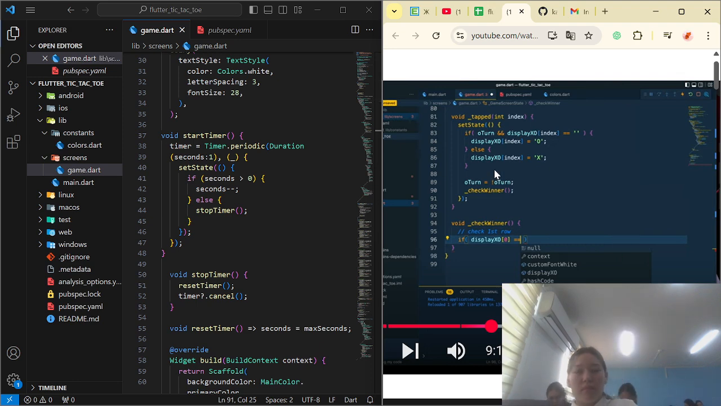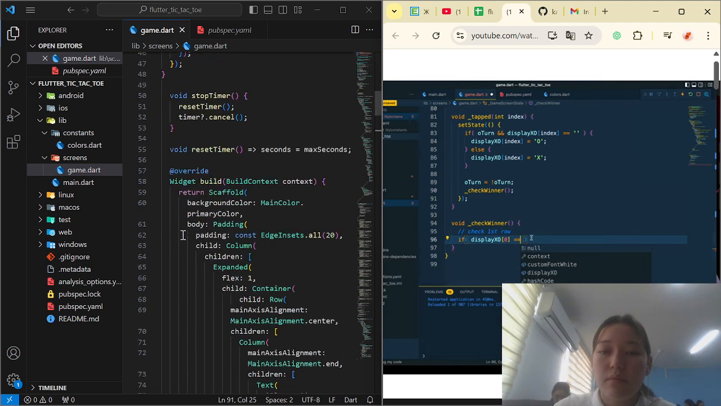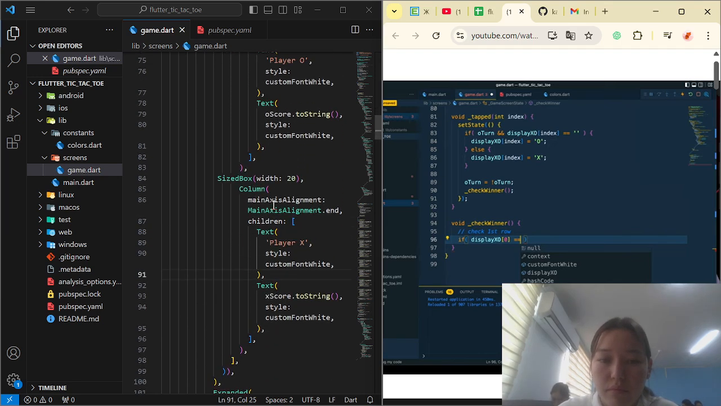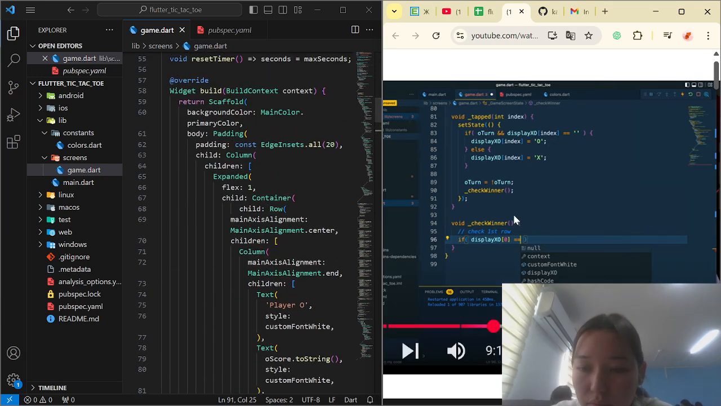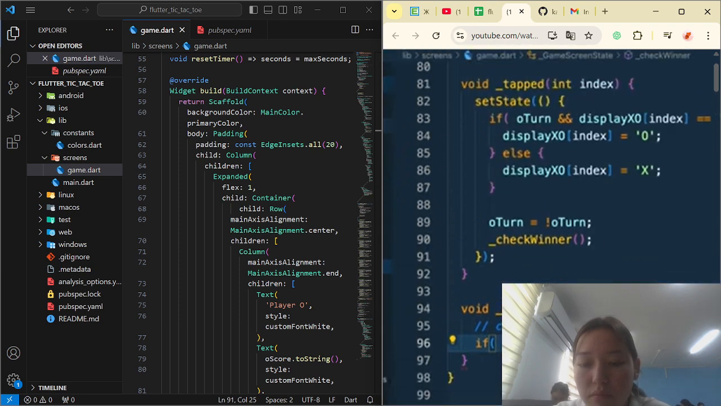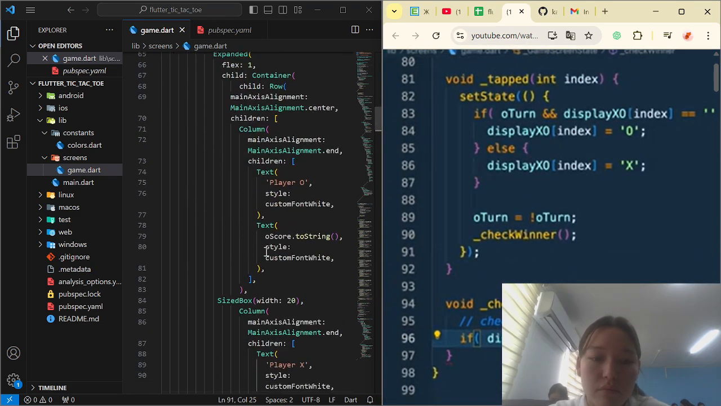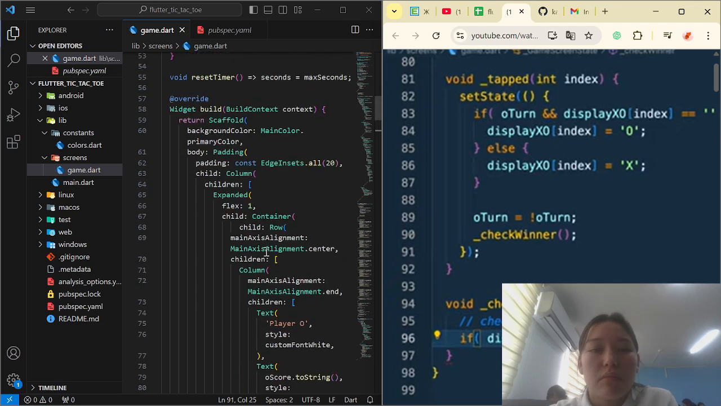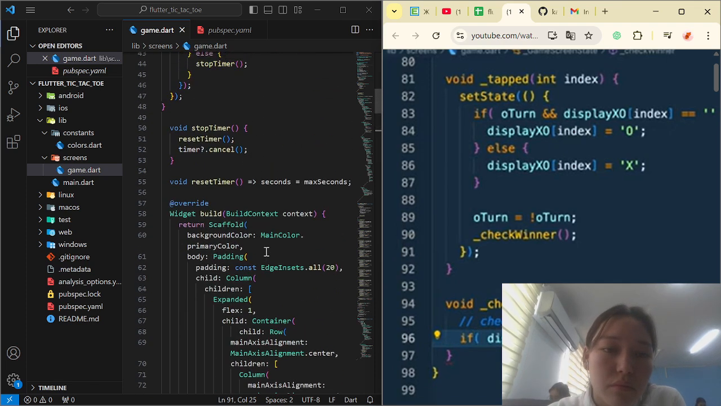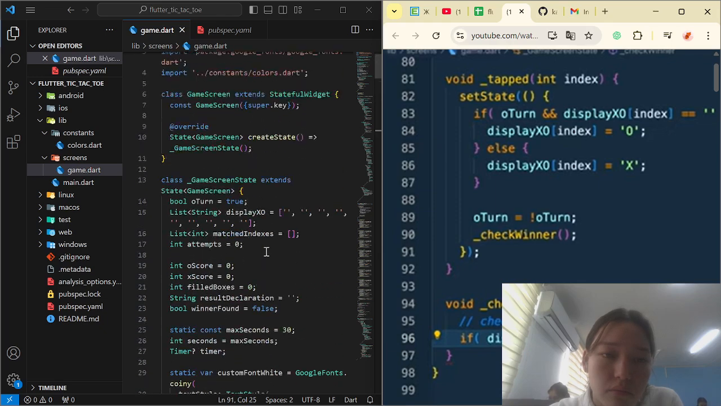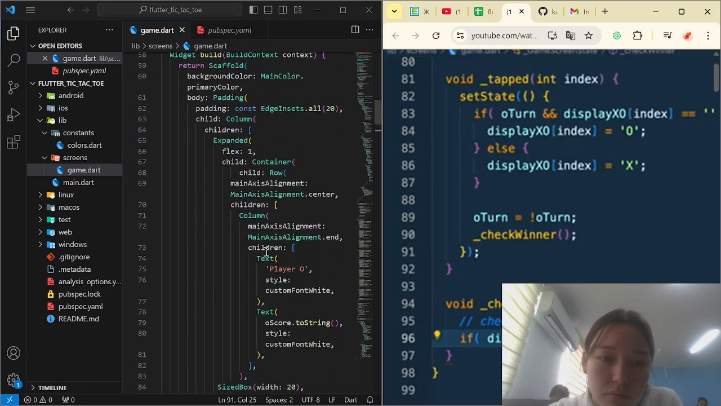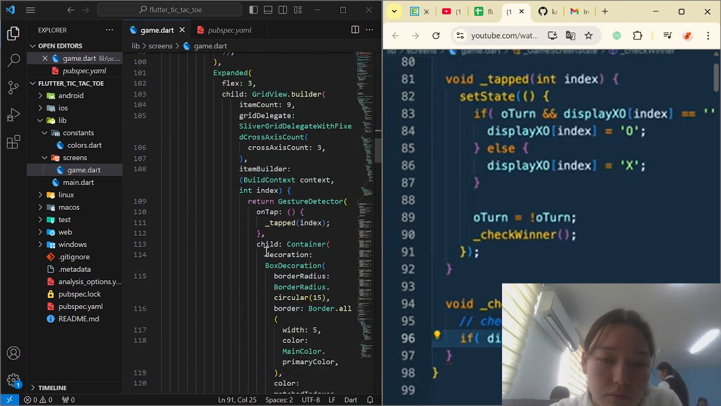Yes, in the first row. So that's why we are checking this display XO for the 0 position, which is the index value of this box, and the index value for this box is 1, and then it is 2, and similarly it is up to 8. So 0 to 8, that is the 9 values. So if the value of this one is equal to this one, then it will declare the winner if the value of this one also matches with this one.